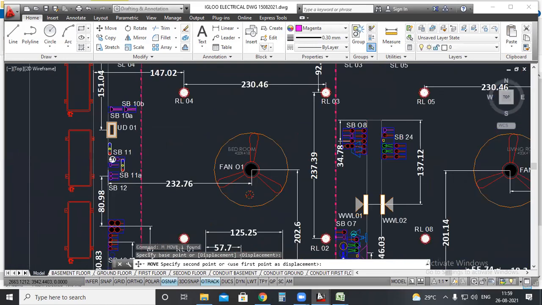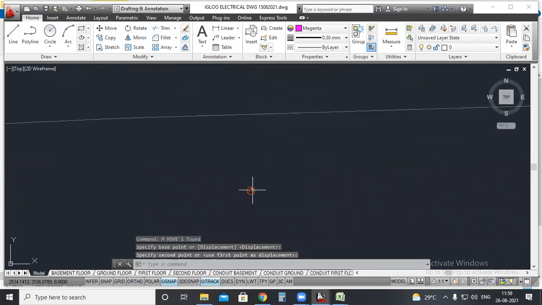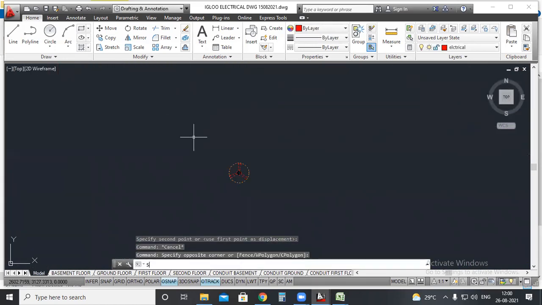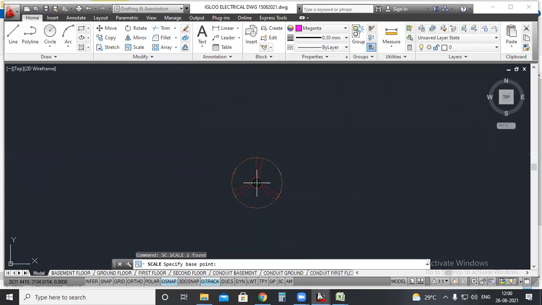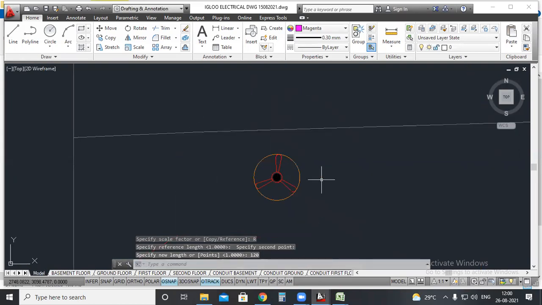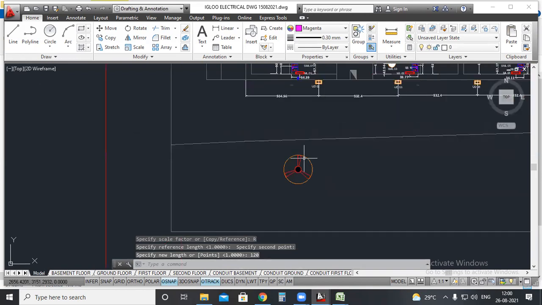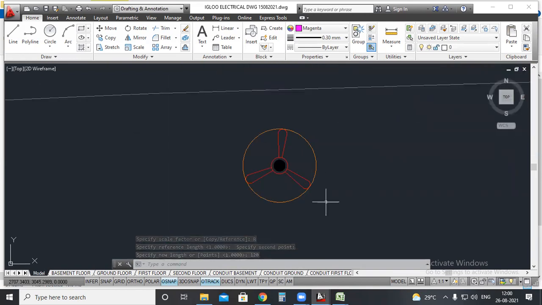To scale it, just click on it, type the scale command, click on the center part, reference, starting point, ending point, just type 120. So this will actually equal 120 centimeter. Similarly, you have to make sure you are providing dimensions of these equipments accordingly.